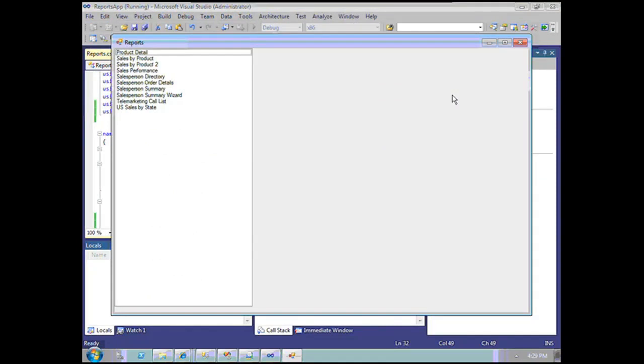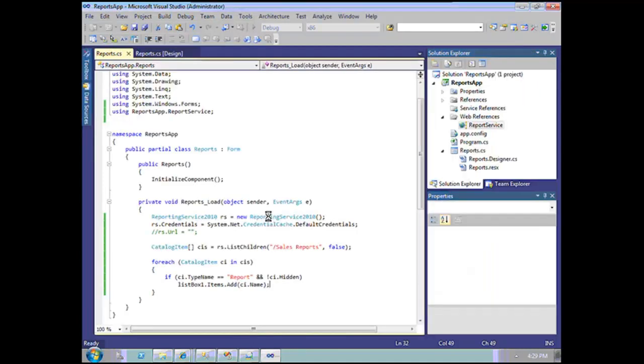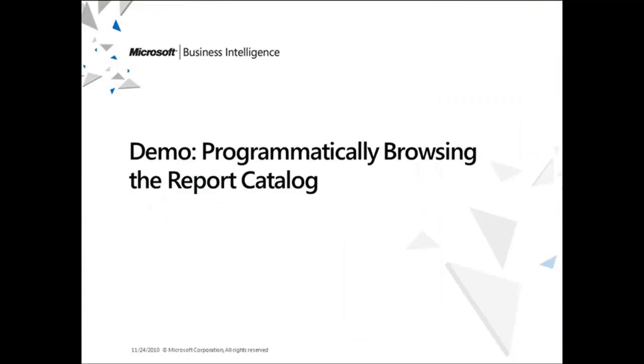Now what's particularly cool about this is that if Jack or another employee comes in, it's using their identity. If Jack isn't allowed to see that report, it simply won't be here. And so you don't need to hard code what reports are available anymore. That's part one. We'll come back and extend that design with the report viewer control.